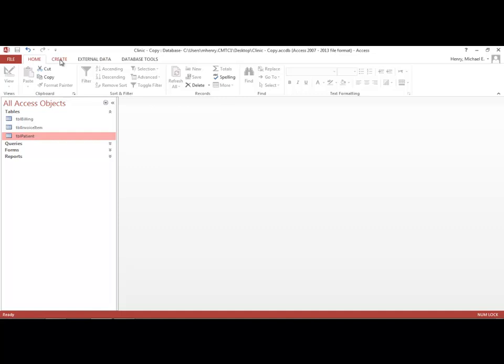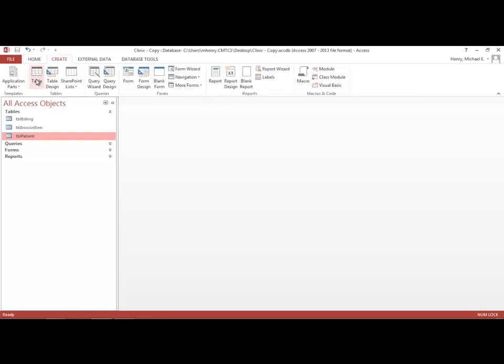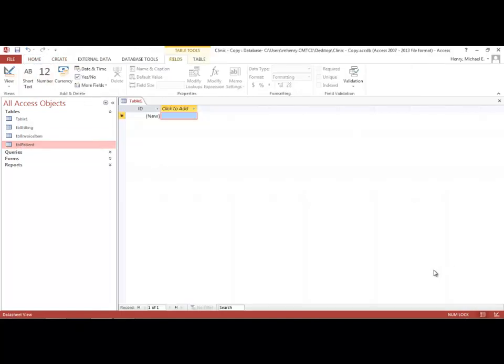So we click here, create, and then if I come right here to table, this allows me to create the table in the datasheet view. It's a less powerful view in my opinion, and I find that it's a lot better to do it in the design view, but because the book has this in here, I want you to see this way.